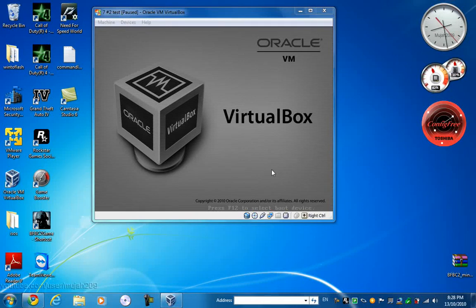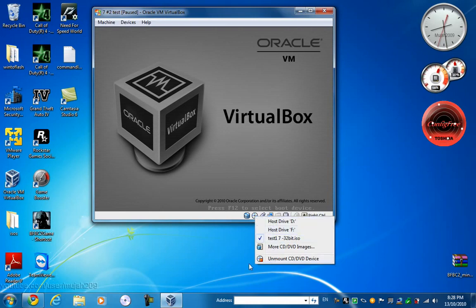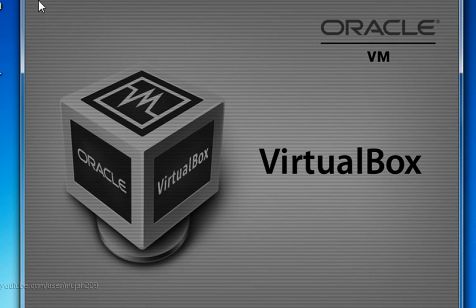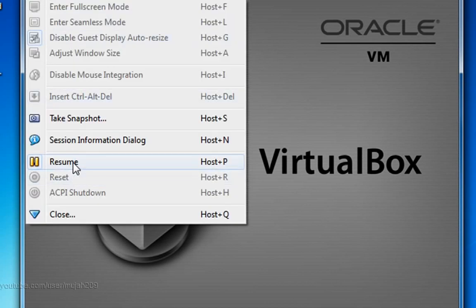Hello guys, today I'll be showing you how to install Microsoft Windows 7 onto your PC. So let's get started. First of all, you'll need to put your Windows installation CD into your CD-ROM, and then start up your computer, or if it was already started, just restart.